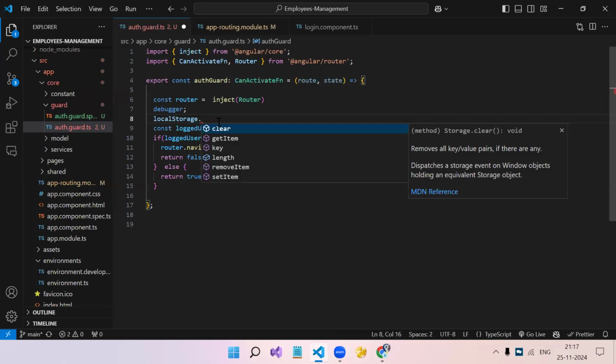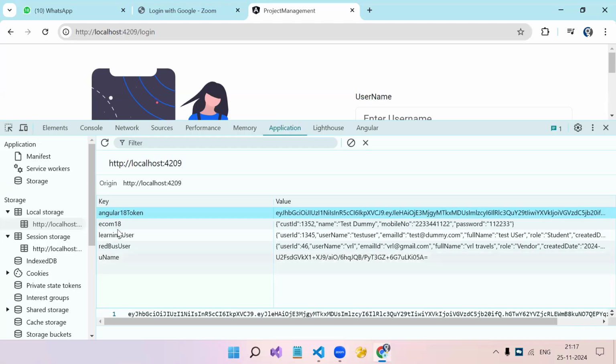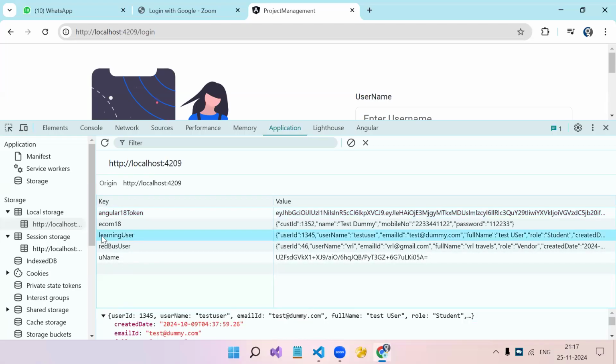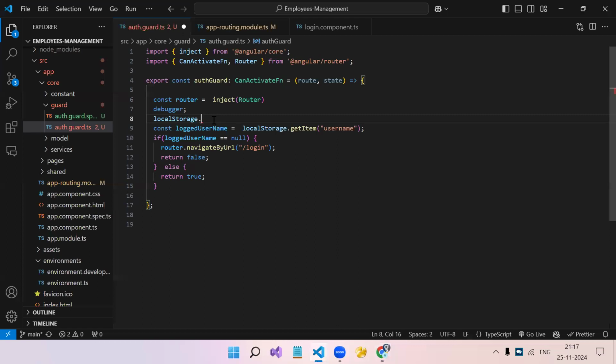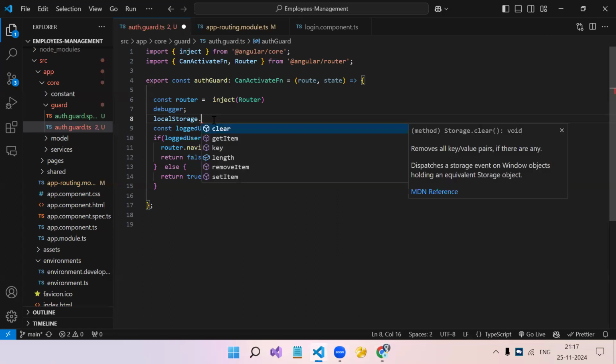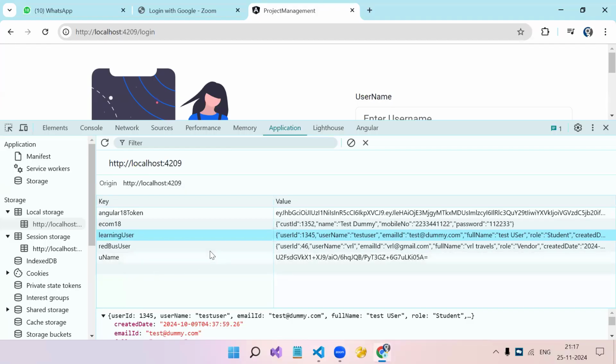What will be the purpose of removeItem? Removing that key, removing particular data. See, if we look at the local storage, we have so much data. But let's say you want to remove this particular key-value, learning user. So in removeItem, in brackets, you pass the key. Just like that, we have the clear function. The clear function will remove all the local storage data. It will completely empty it, whatever stored values we have, it will remove everything.